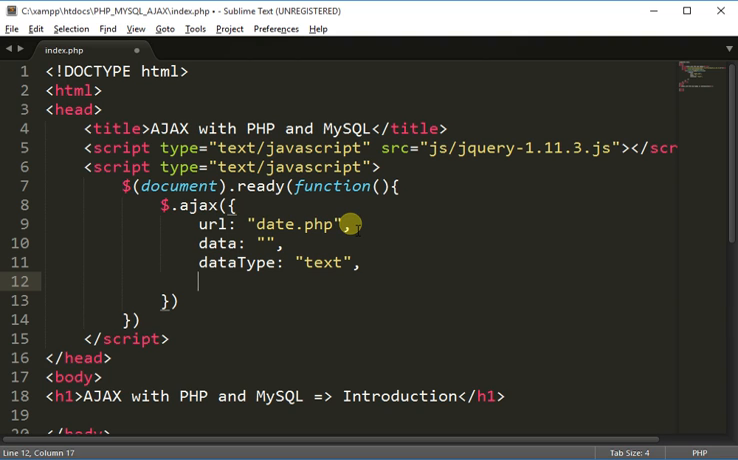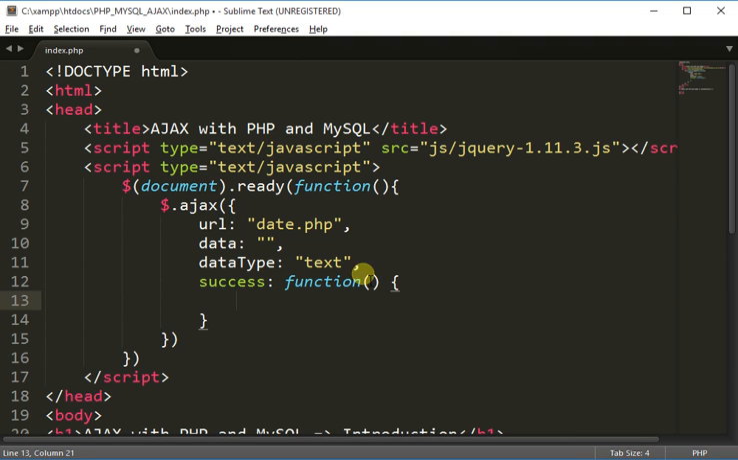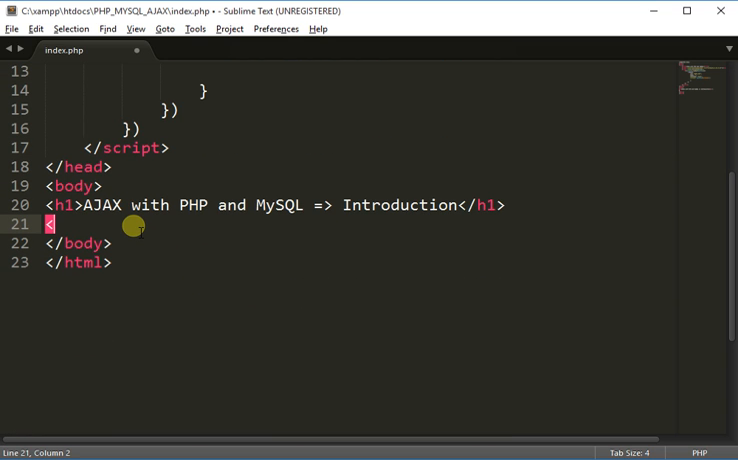Then the other parameter is success. If the request we have generated gets executed successfully, at that time we want to perform some operations. For that we can call an anonymous function here, and we know that it will return a date. So I'm going to store it in a variable, strdate, and we will create one div tag here and show that date there.